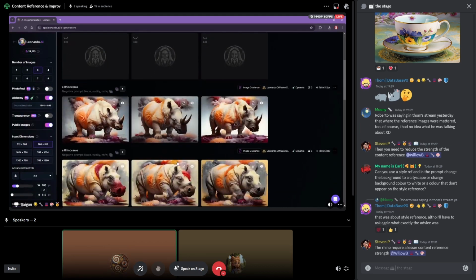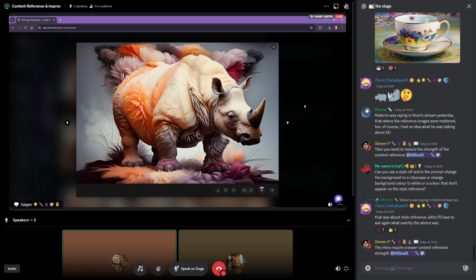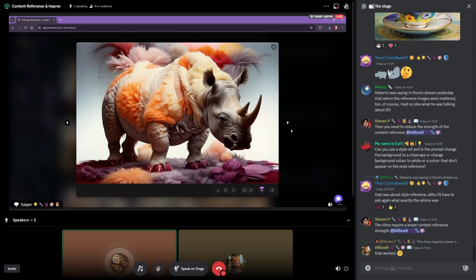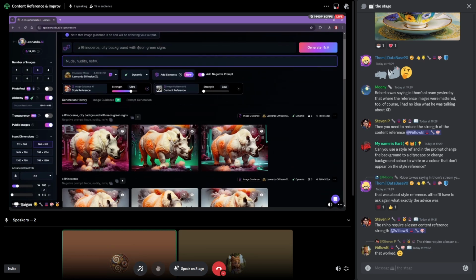And while that generates, we'll go down here. Okay, so we wanted to turn our hippo back into a rhino, and putting the content reference on low actually seems to do a better job of morphing our hippo into a rhino. I mean, it's a kind of weird looking rhino, but a rhino. That one looks more like a rhino. So depending on how much you want your image to look like the image, that's where you can adjust the low, medium, high setting.